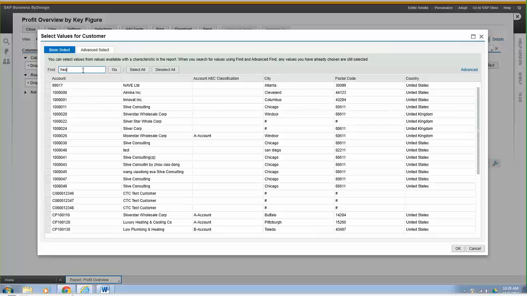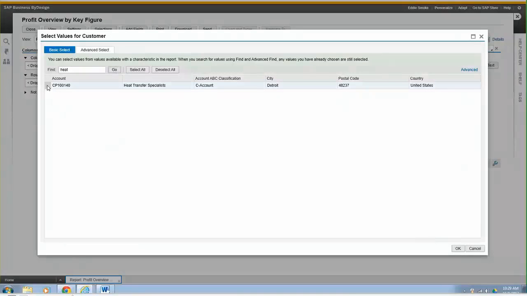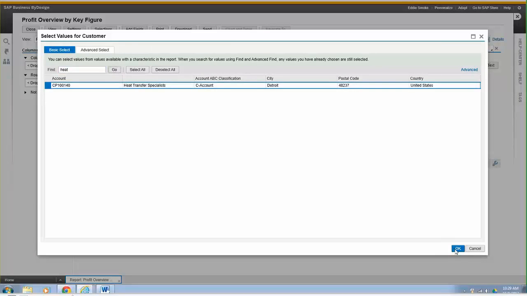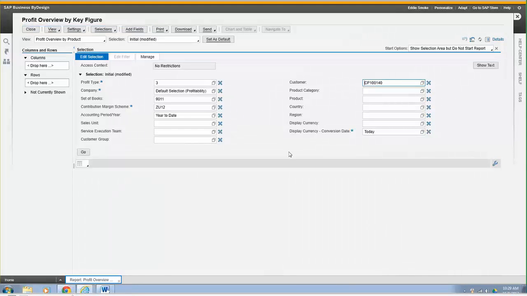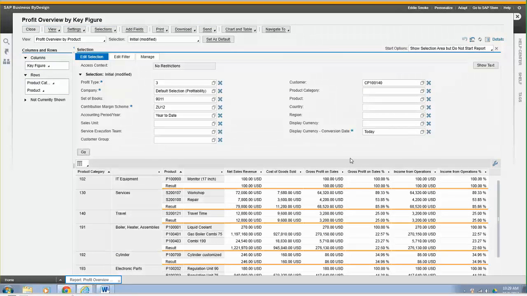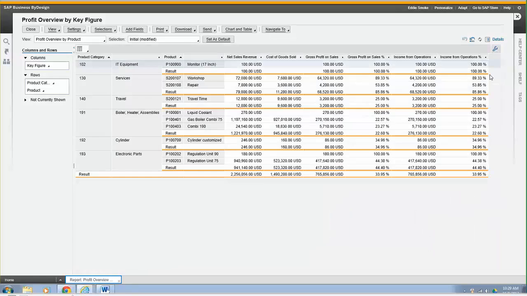So we're going to type in heat, and then any company with the name heat will come up. We're going to select that. So that's our company. Now, it'll go through this report, profit overview by key figure, and it'll just bring back the information for that specific customer heat transfer that we had selected. So here's our information down here.